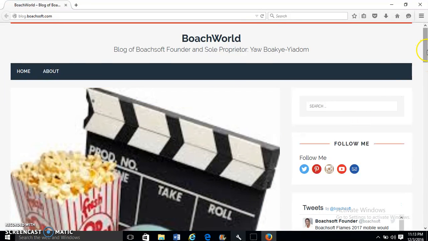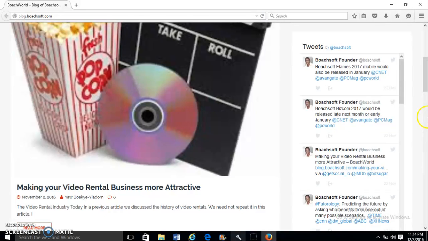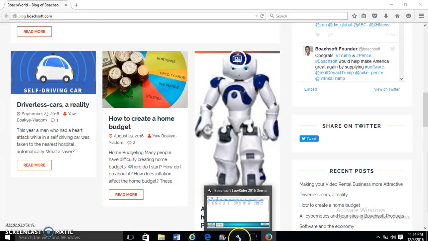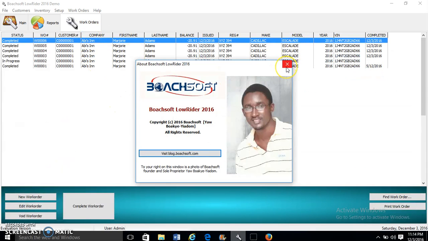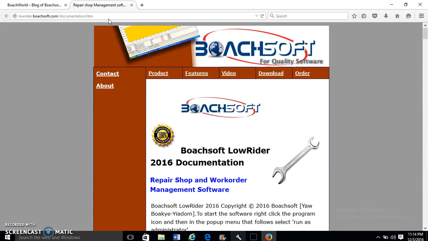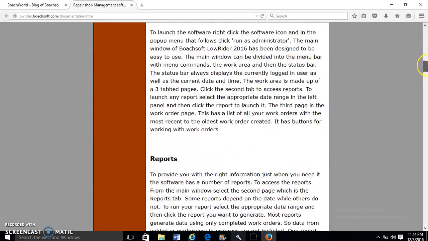So now we have the founder's blog and the latest tweets, social media on Twitter, Pinterest, Instagram, YouTube, or email. You can share this on Twitter. Now, documentation. To launch documentation, go to help, then click contents to launch the documentation for the software. Now this brings us to the documentation.